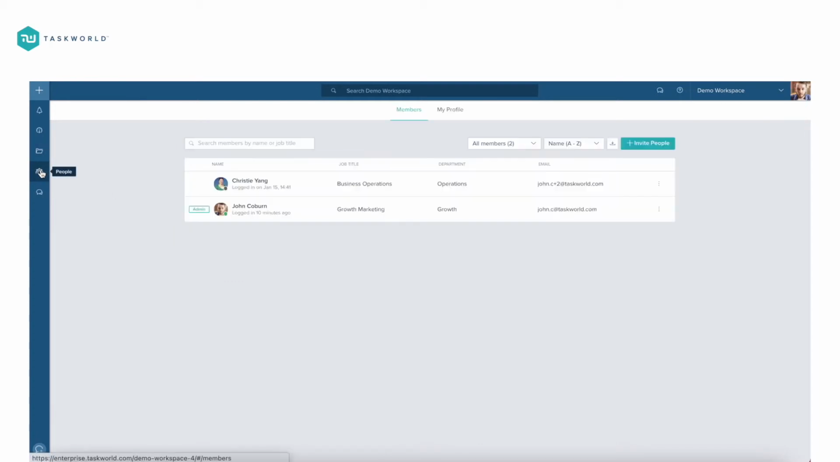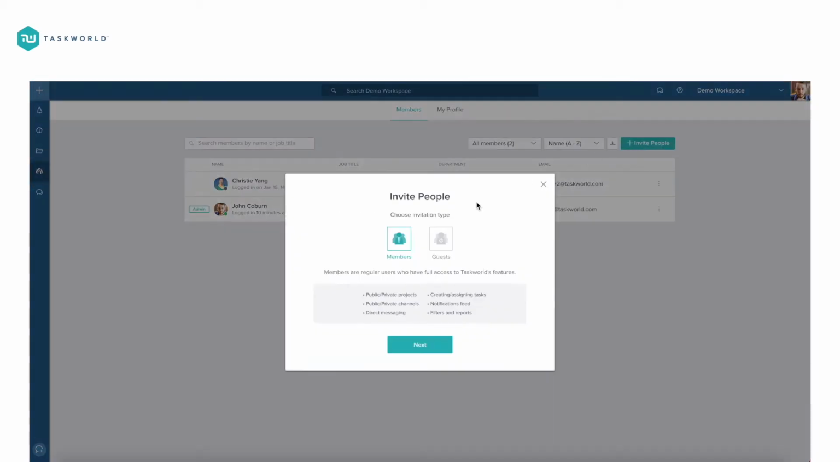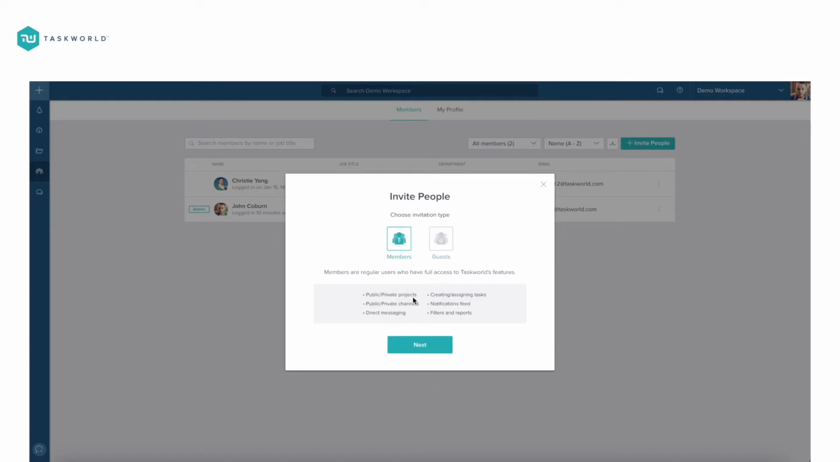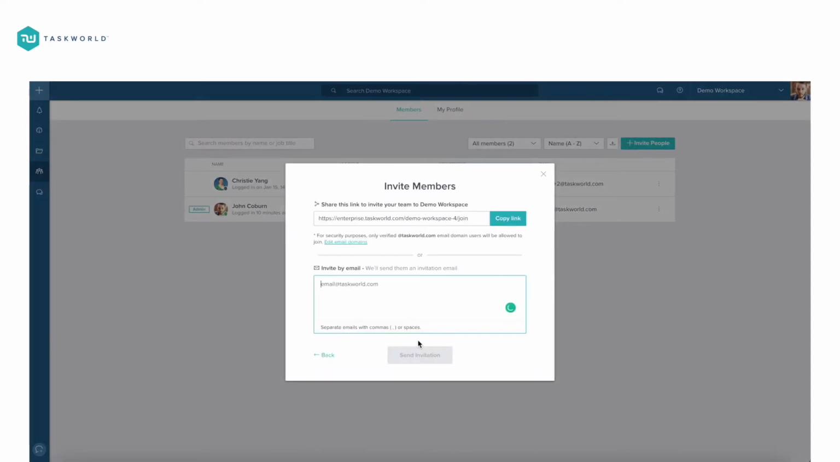Now let's start collaborating. You can invite members and guests to your workspace from the contact page. Members are usually people from your organization who will get full access to the tool. In contrast, guests are typically partners, clients, and freelancers, external stakeholders who need restricted access to your projects and tasks. With the guest feature, you can easily invite people temporarily without having to buy additional licenses.